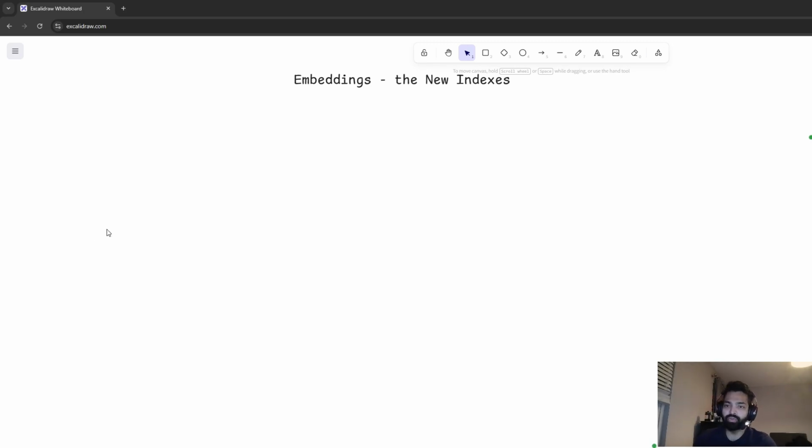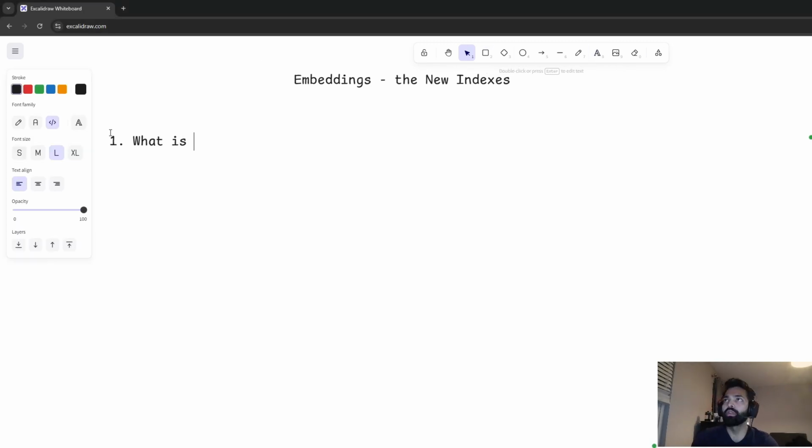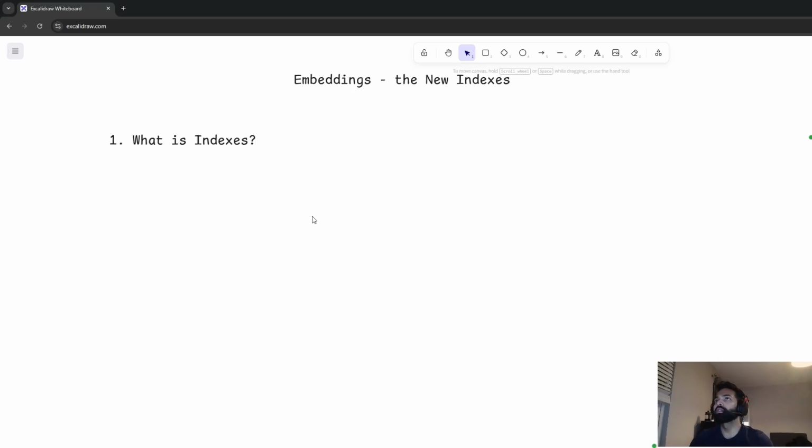Now, the first thing we'll be looking at is what indexes are. We can understand an index as a data structure that helps you avoid scanning the entire table. Instead of checking every row, you jump directly to what you want.